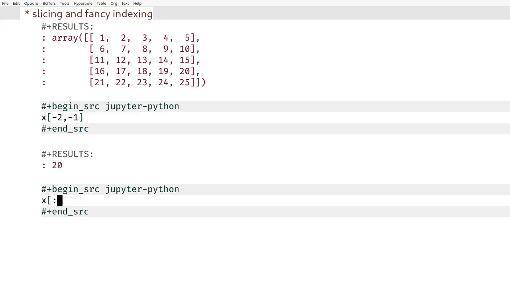You can also use the colon to say that you want everything out of that dimension. So if I consider the first column, that's the 0 here, and I want all the rows, what I'm going to get is the first column of my matrix, which is 1, 6, 11, 16, and 21. Or I can specify here that I want the second row and then everything out of my columns. So then I get 6, 7, up till 10.